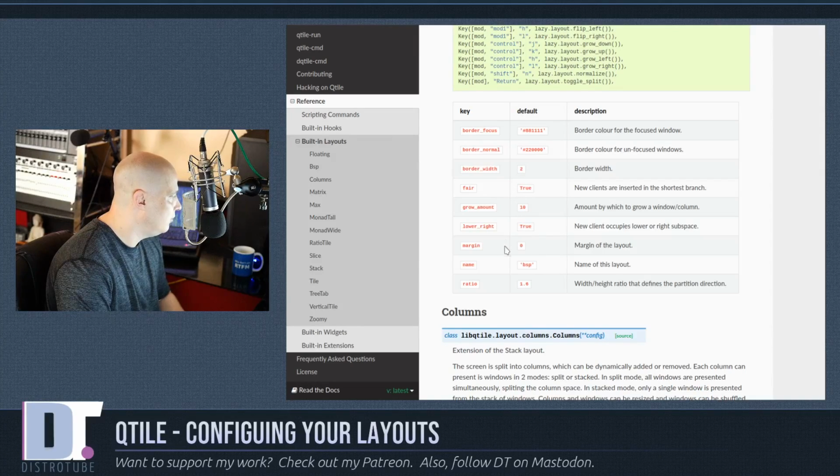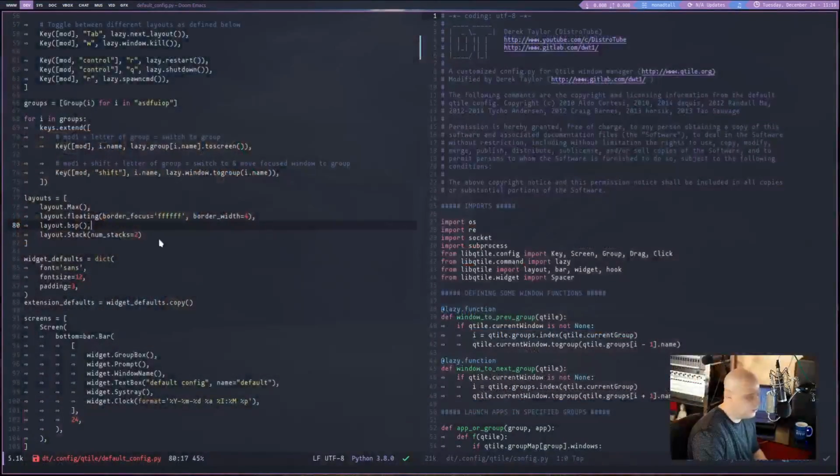And if I wanted to, for example, change the margin, the margin of the layout is set to 0, meaning no margin. Maybe I want a gap around everything in the BSP layout. So if I wanted to, I could go in here and quickly set margin equals, and then instead of 0, I could do, I don't know, a 6 pixel margin around everything in that particular layout.